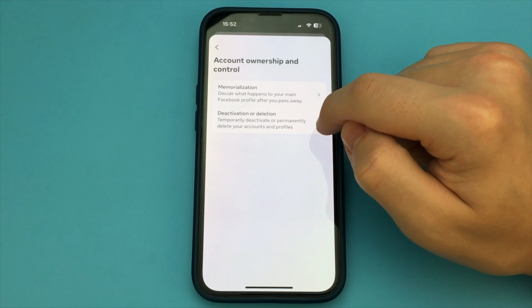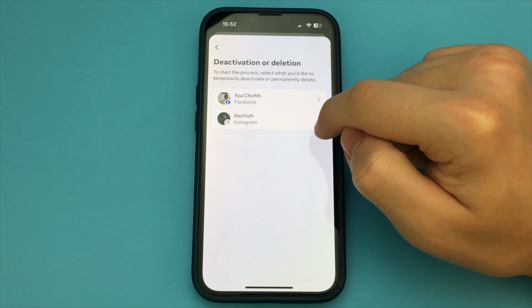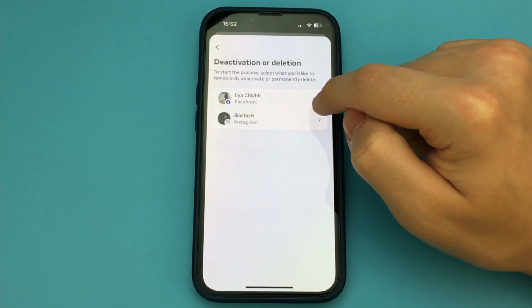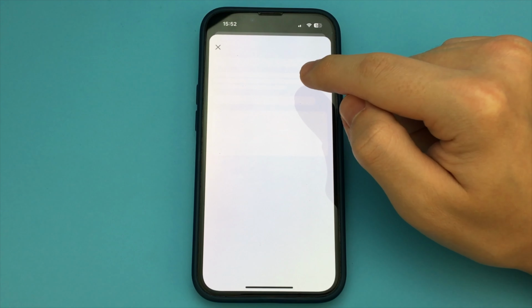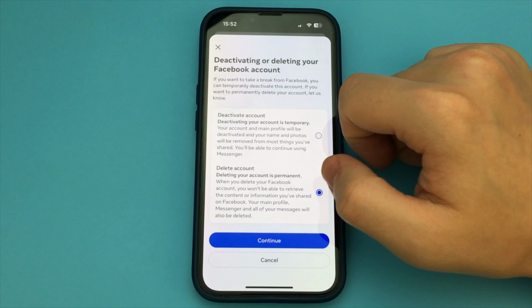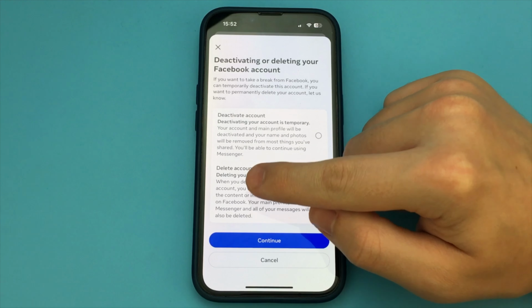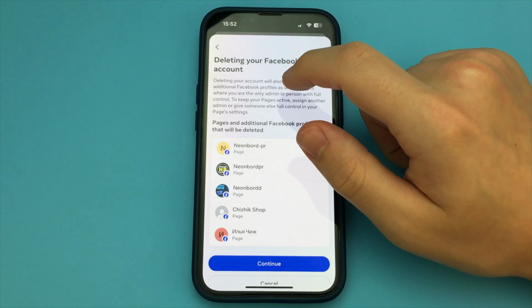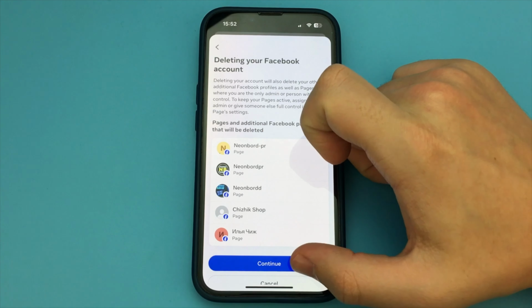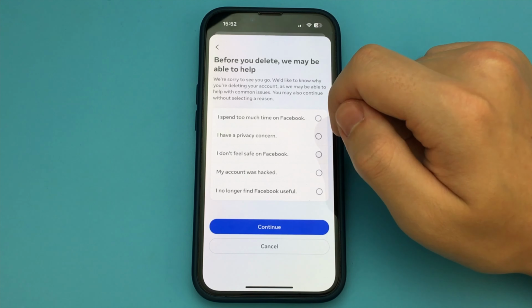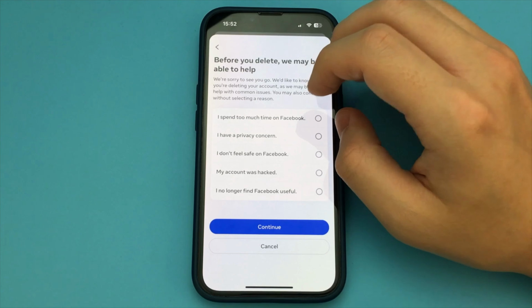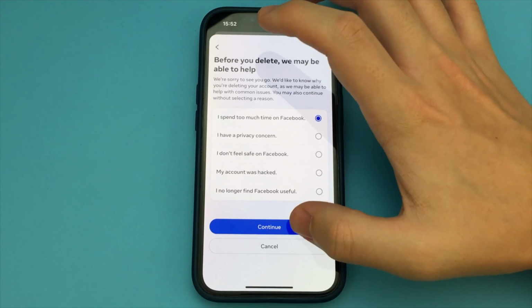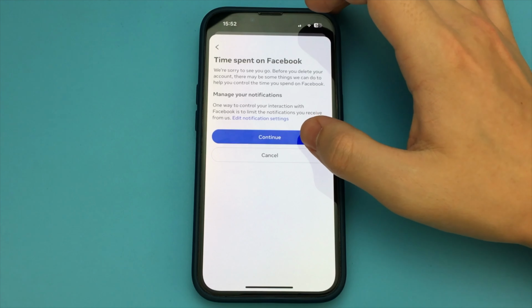Then you select the account you need. Now you select the item, Delete Account. This item will help you delete the account permanently. Click Continue. Now agree that all linked pages will be deleted. Next, choose the reason for deleting the account. Press Continue. And at the end, as you can see, this is a very simple and quick way. Done. There is nothing complicated.